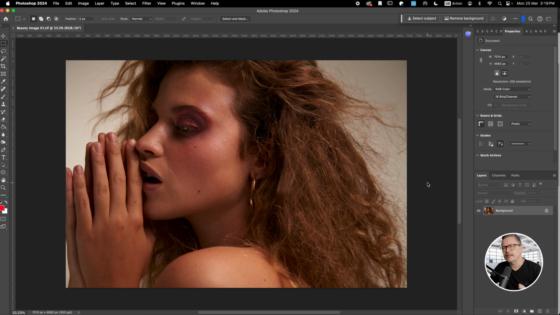The other thing you can do is use Rebloom inside Photoshop. So it's very easy to utilize it.